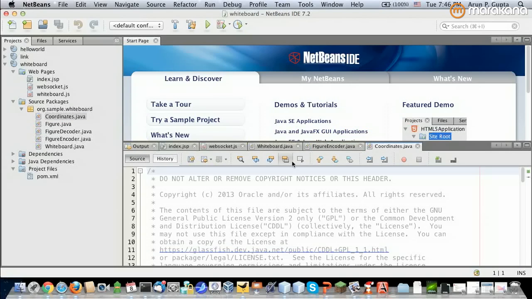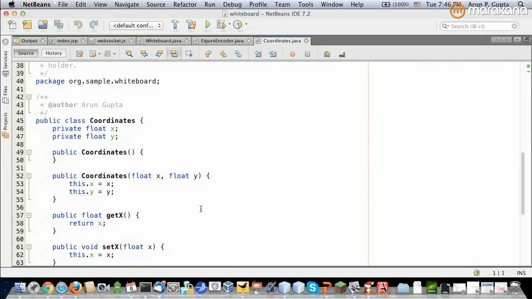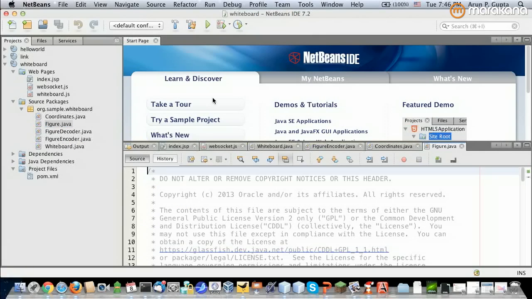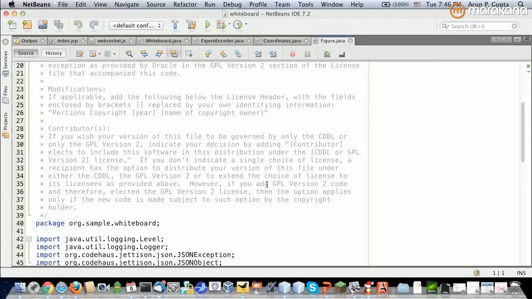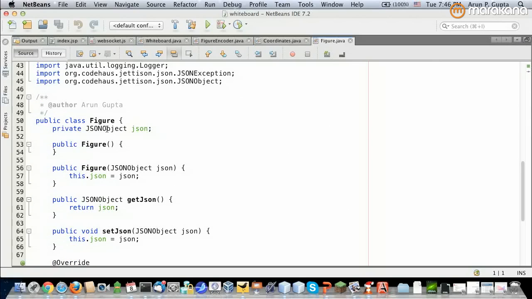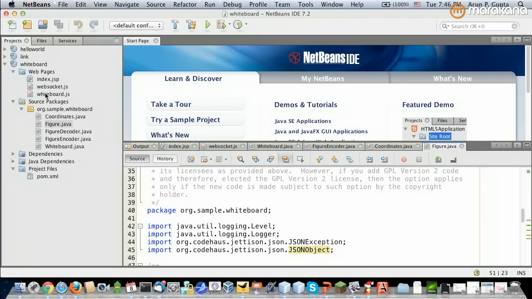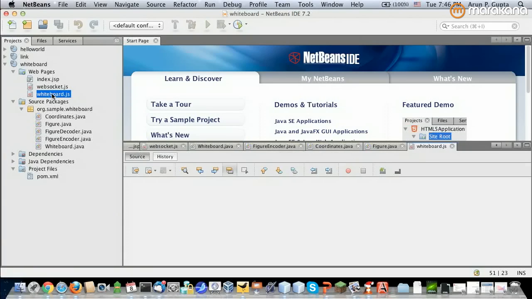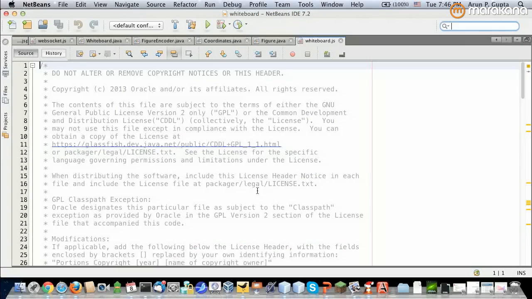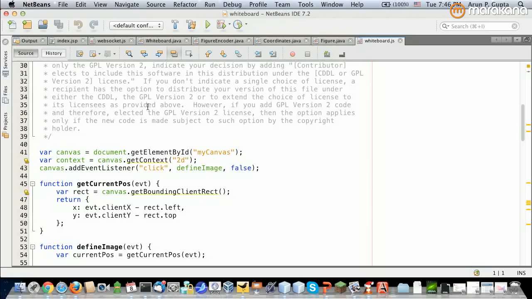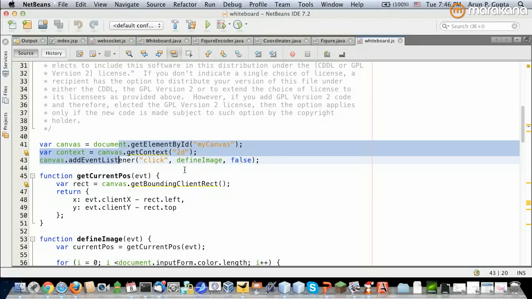Now these are my simple coordinates. There's nothing fancy here. If I take a look at my figure object itself, effectively, all I'm doing is storing the JSON coordinates. And if I were to show you, for example, my whiteboard.js, which is where my application logic is, again, there I'm just using standard HTML and JavaScript syntax. I'm just using, get me the element by ID, get me the context, which are standard HTML5 APIs.